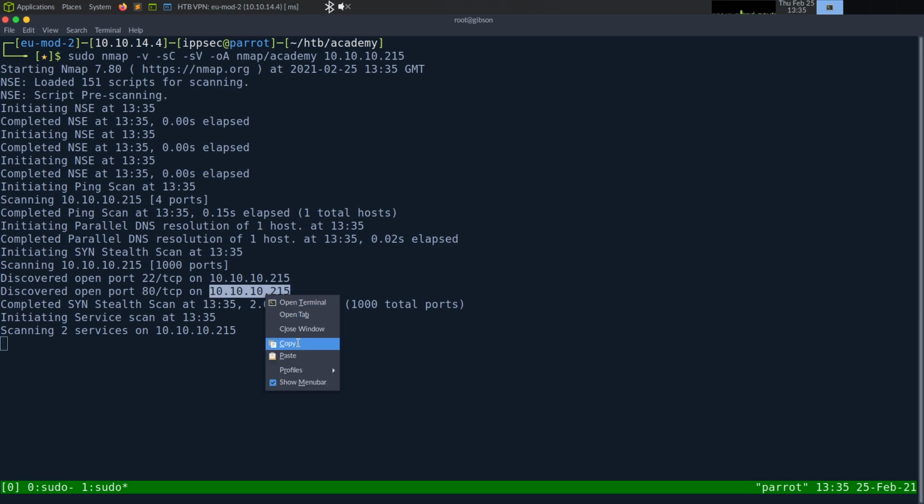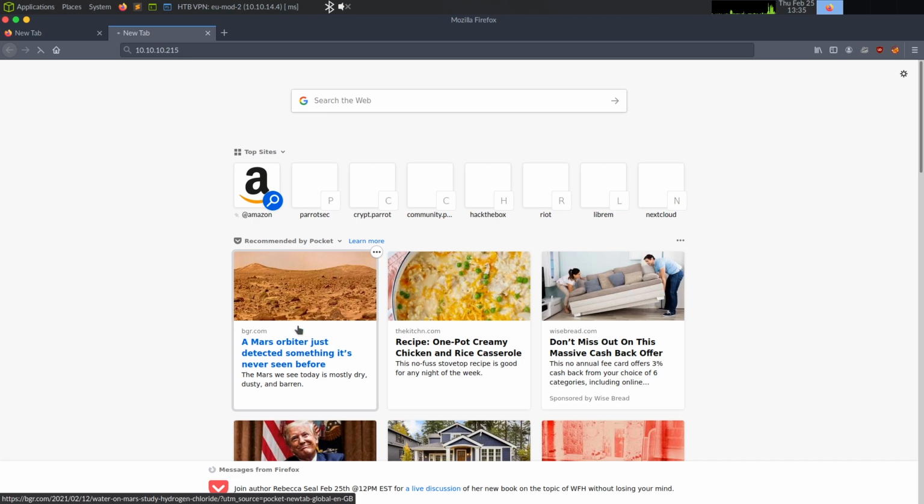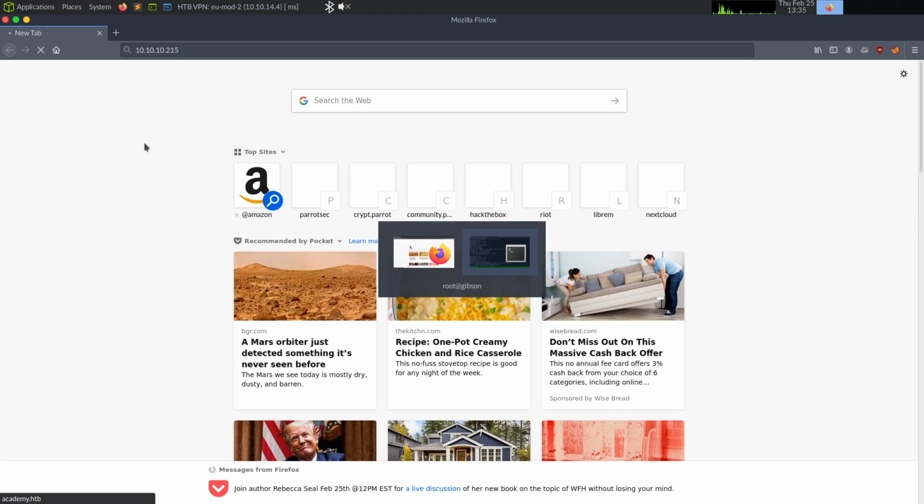So I'm going to take a look at port 80. So let's go over to 10.10.10.215, and the page isn't loading. But if we look in the bottom left of the browser, we can see academy.htb. So it looks like it's redirecting us there.